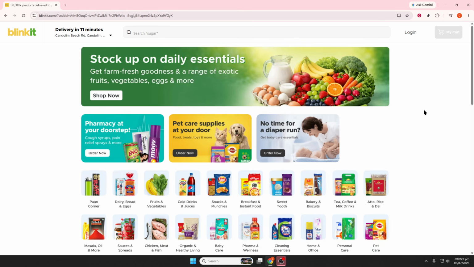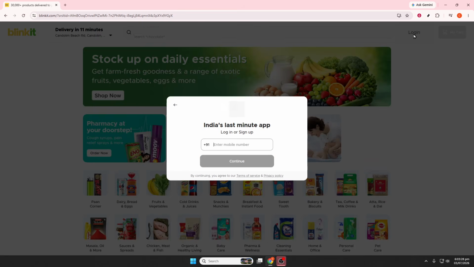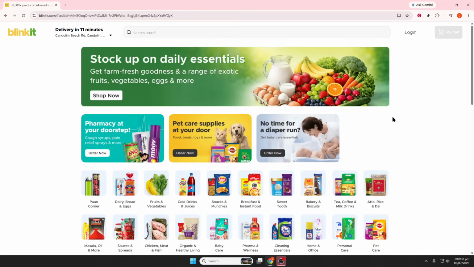First, open the Blinkit app on your phone. Once the app loads, look to the top right corner of the screen and tap on the profile icon. This will take you to your account section, where you can manage different parts of your Blinkit activity. From there, select your orders. This is where Blinkit keeps a record of the orders you've placed.